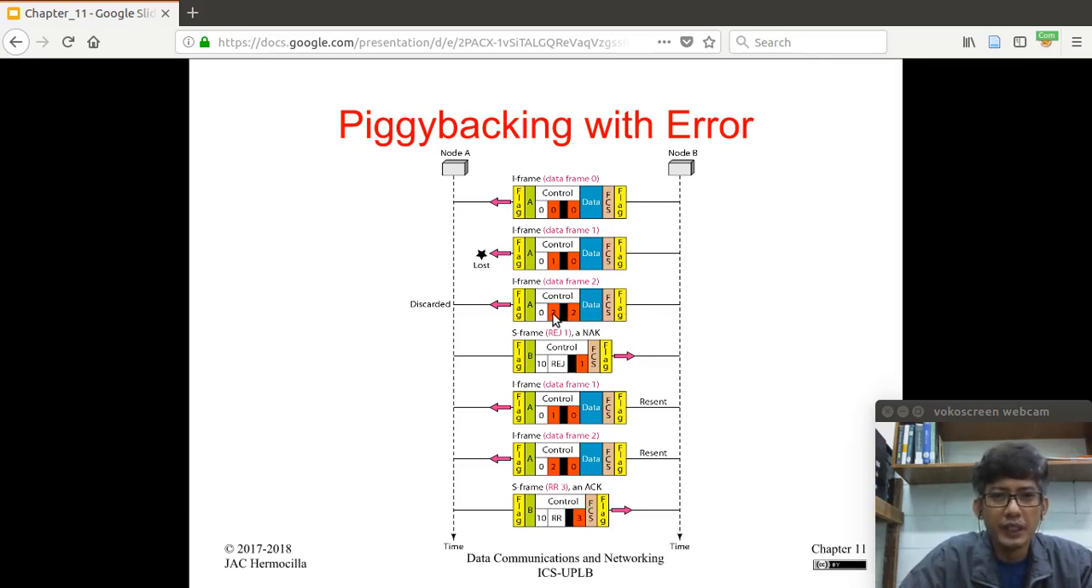Then node B again sends another frame, frame number two. Since node A did not receive frame number one, this frame number two will be discarded, and node A will send a reject, a negative acknowledgement. Reject is for Go-Back-N. So reject frame one, because I did not receive that.